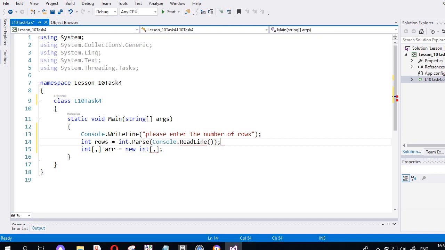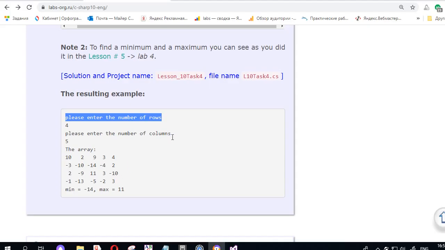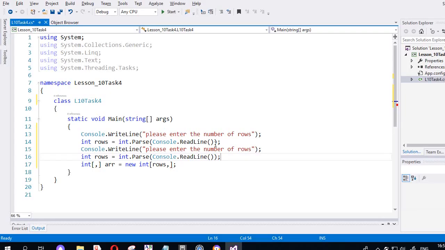Okay, and the number of rows we have to pass here to our declaration of the array, and columns will be here. So the same we need to do for our columns. Let's copy it, but we will change it to columns. Please enter the number of columns there will be, and we will call our variable columns to understand that it is the number of our columns. We have declared our array.